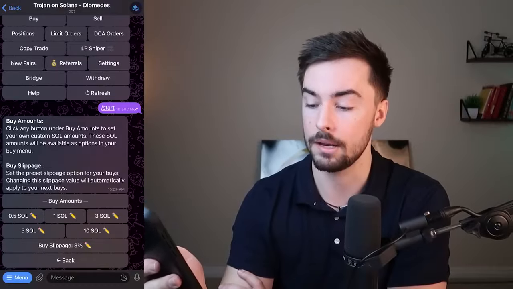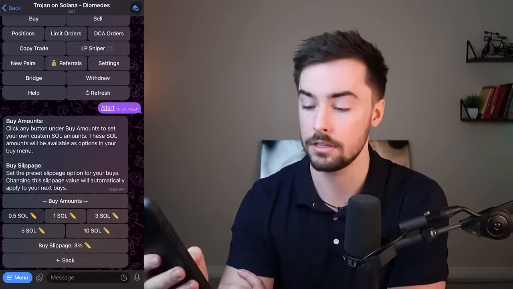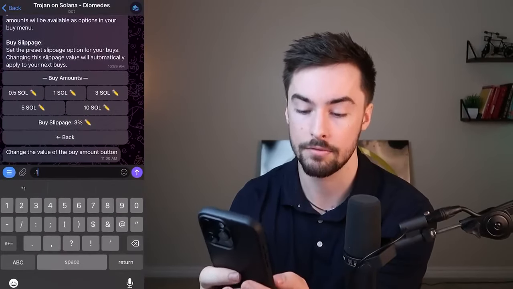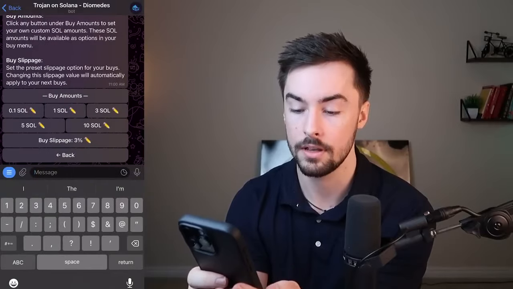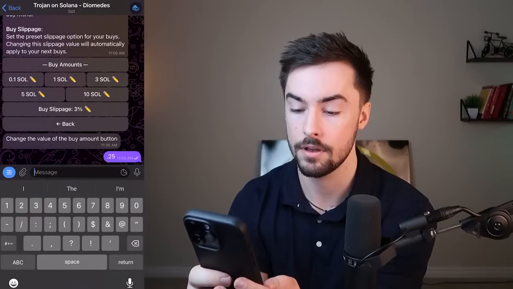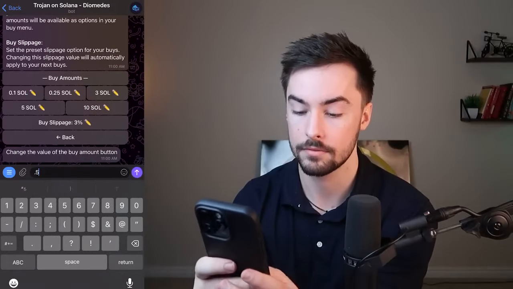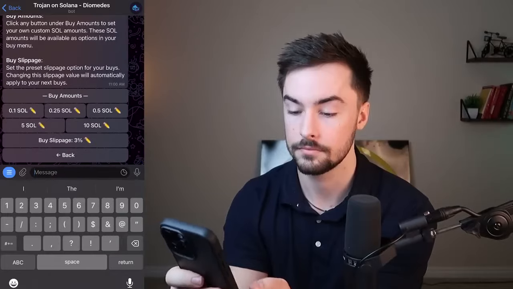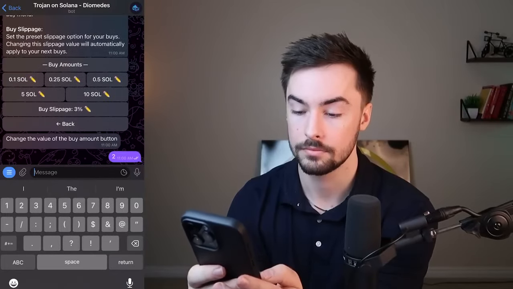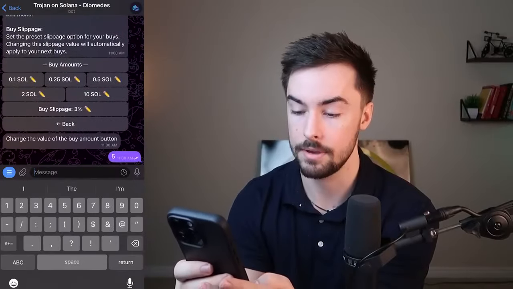Now, right now we have our automatic buy set to 0.5, 1, 3, 5, and 10. I'm going to change that to something just a little bit lower. So we're going to do 0.1 instead of 0.5. And to change that, I just tap 0.5, change that to 0.1. And we're going to do the same thing. So 1 is going to become 0.25. 3 is going to become 0.5. 5 is going to become 2. And 10 is going to become 5. That's what I just like doing. Makes it easier for me.